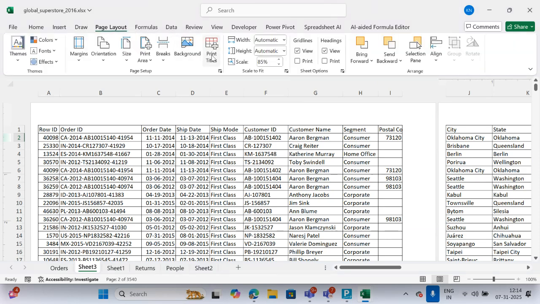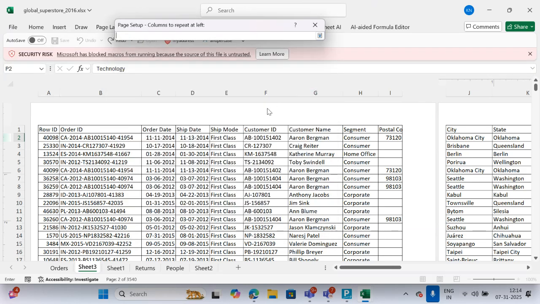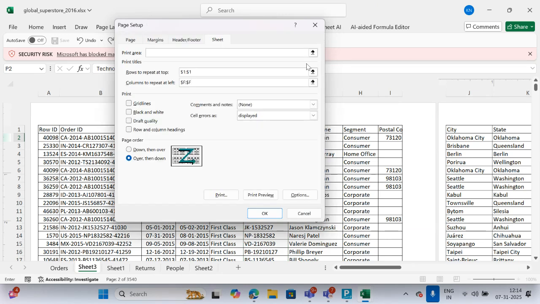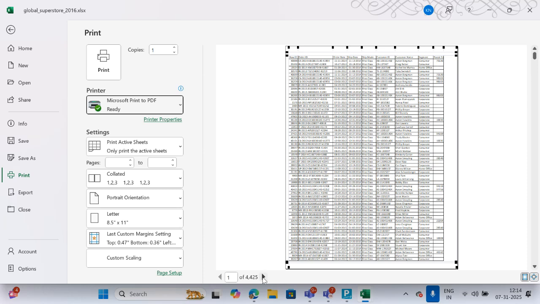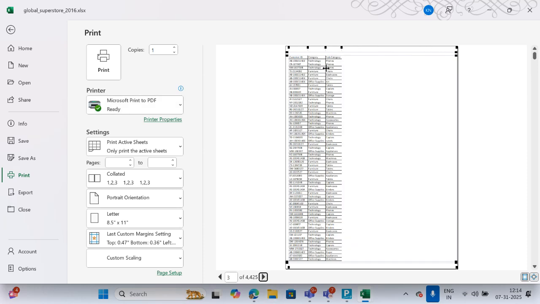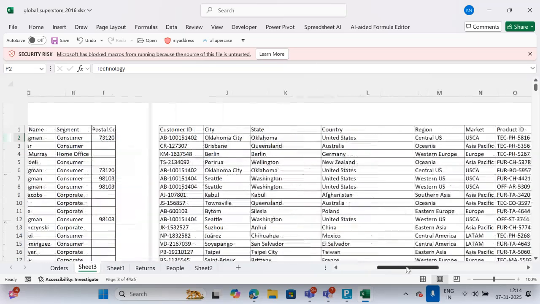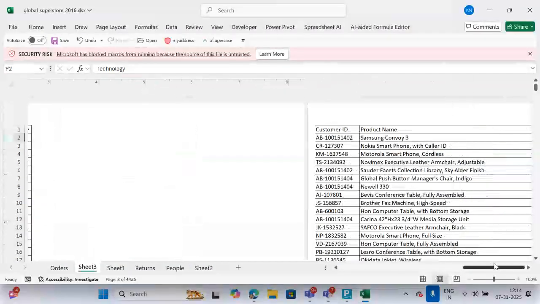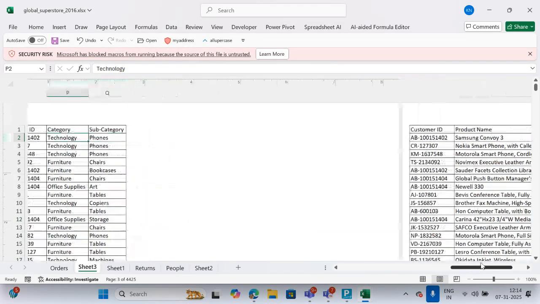So page layout, print titles, columns to repeat. If you wish, you can repeat the customer ID column also. Now see the print preview. On each and every page, the customer ID will be there. See, here is a customer ID. Here is a customer ID. Or you can check here also. See, every page contains the customer ID. Is it clear?